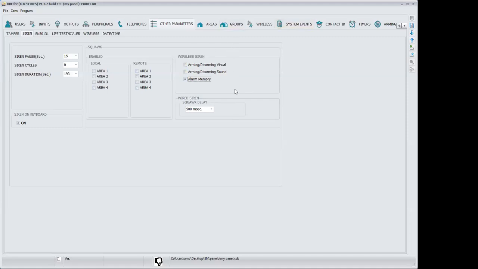And David, all these that you're saying, visual, sound, and alarm memory, where are these noises coming from? From the siren outside, or is it from the keypad inside? This regards only the siren outside. The keypad normally shows that there was an alarm. Okay.